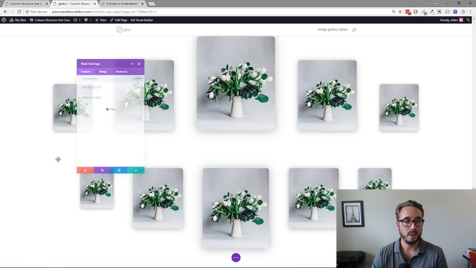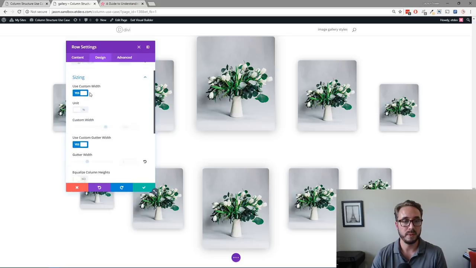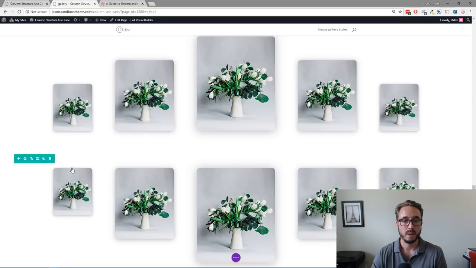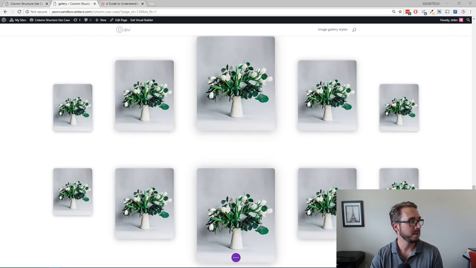Let's give the row here the same size, make it full width. And there you go. I hope that wasn't too confusing. Sorry about that. Let's check out some questions.